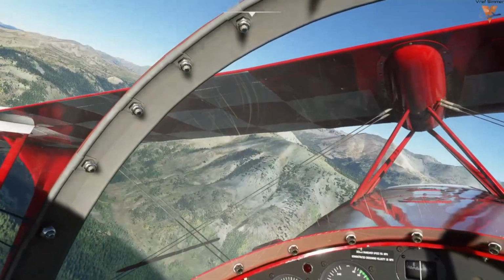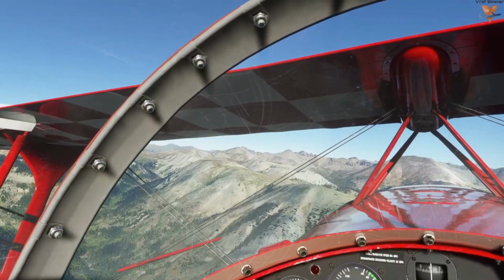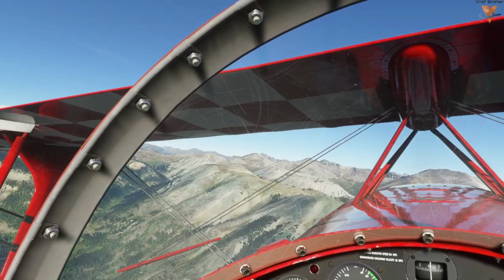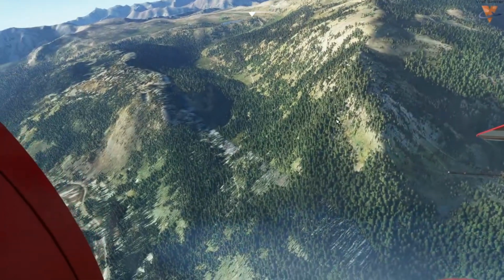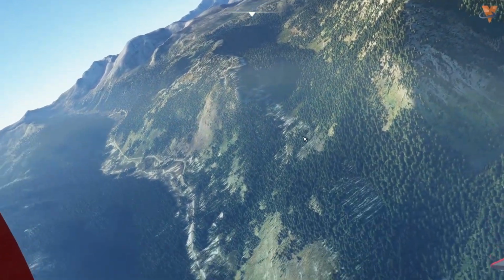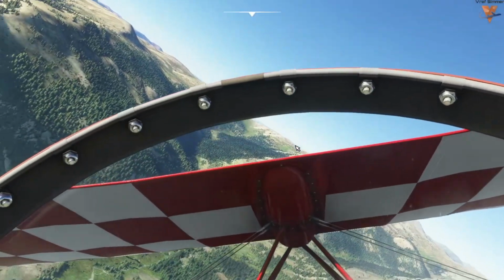It can get tricky trying to figure out which mountain pass you're supposed to go down. Which valley. Is this the road I'm supposed to follow? I don't know.